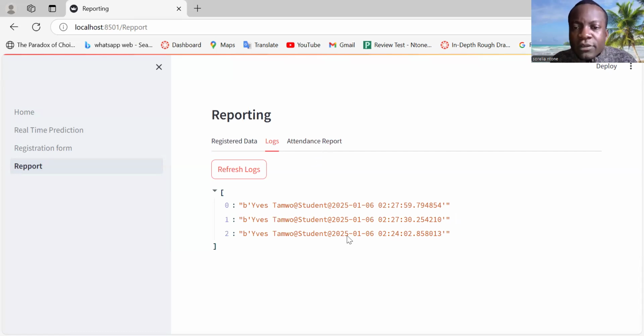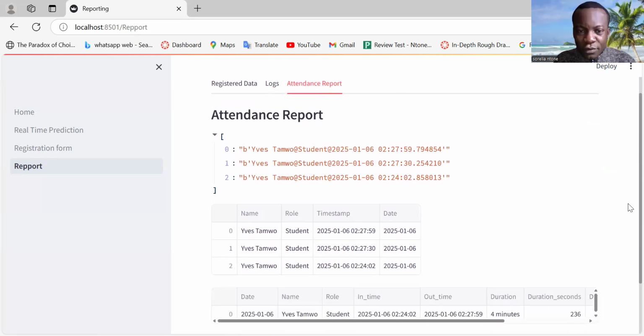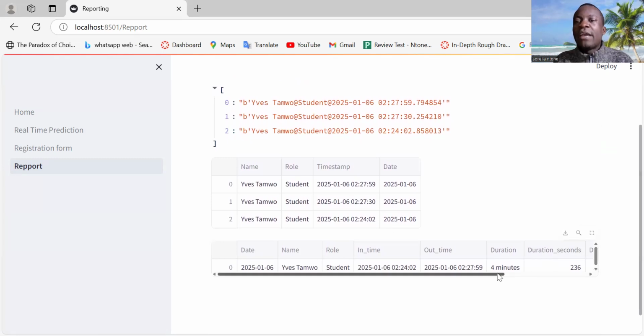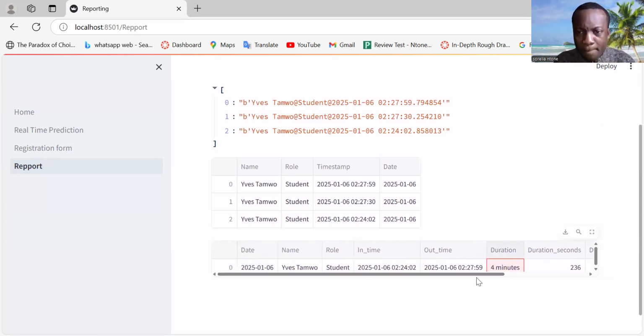So I came to school at... let's see the attendance report. I came to school at 2:24 and I left at 2:27. You see? Then let's see the report. In the report, we also have those 3. We also have the time, how long I stayed in school. That's what is most important.